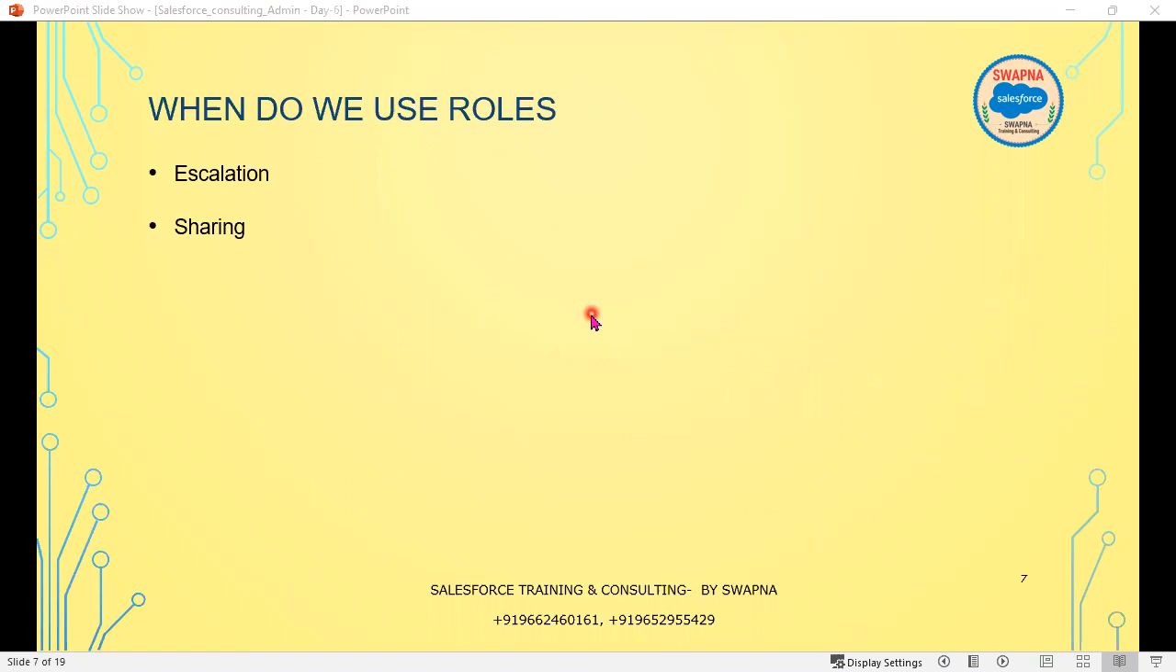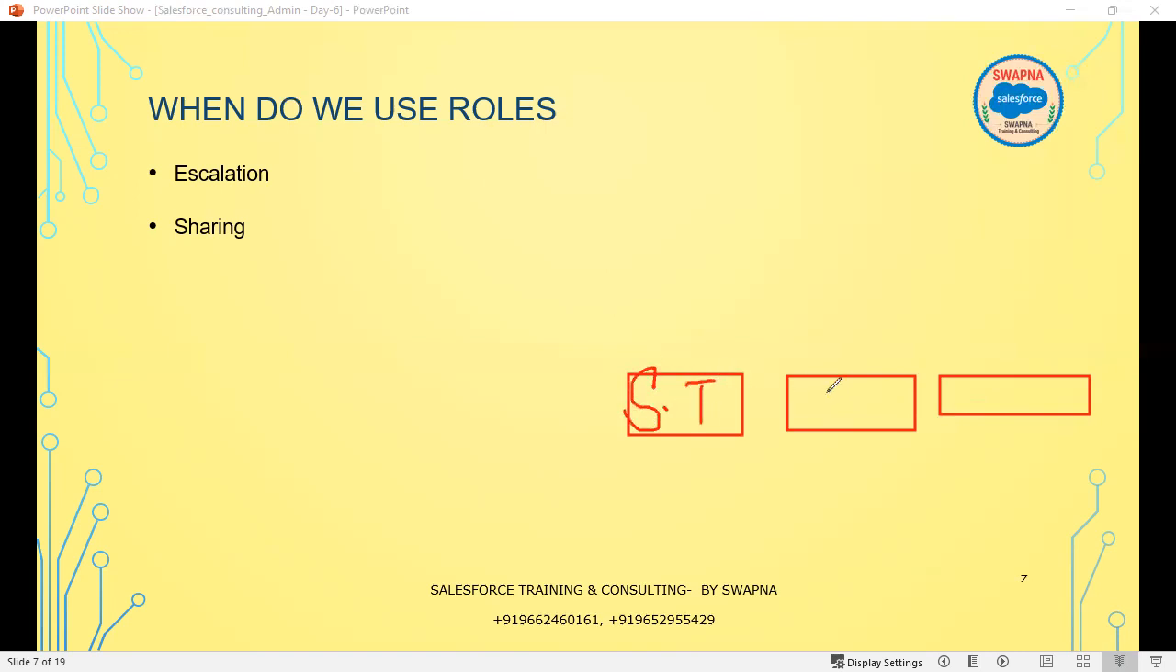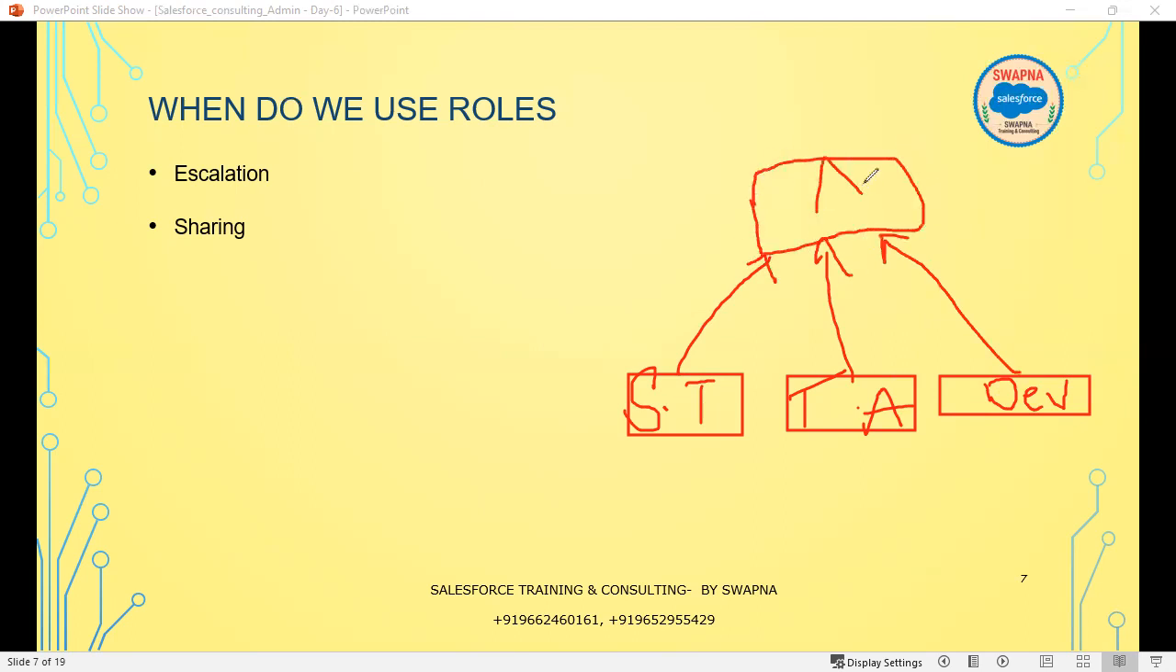And the second one is sharing. Right now we have 3 members: a developer, a technical architect, and a senior technical architect. This is a senior technical architect, this is a technical architect, and this is a developer. These 3 members are reporting to one person who is a manager. Now let's assume the senior technical architect is going for a vacation.